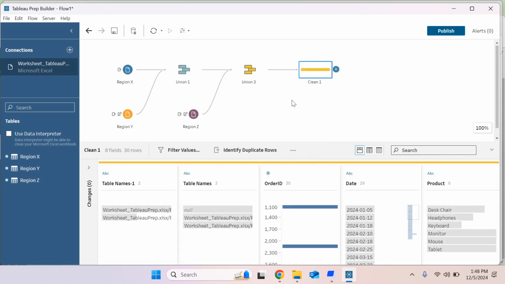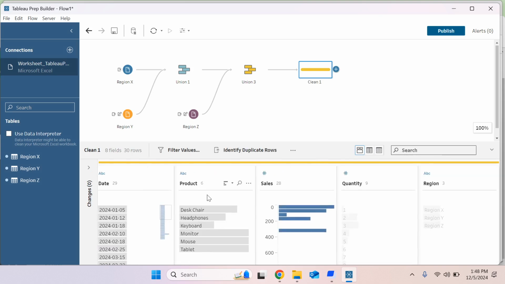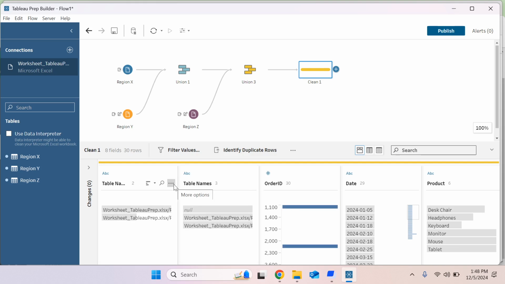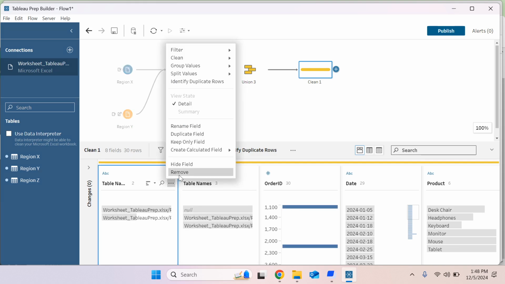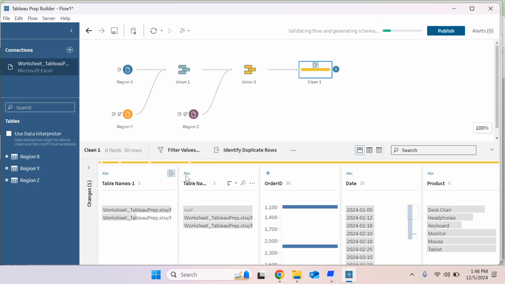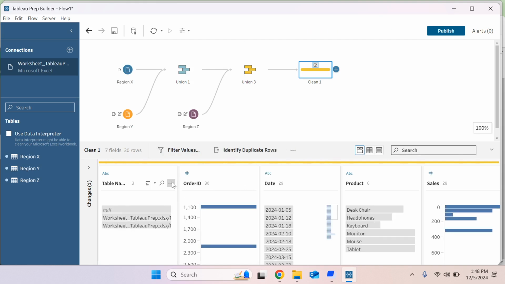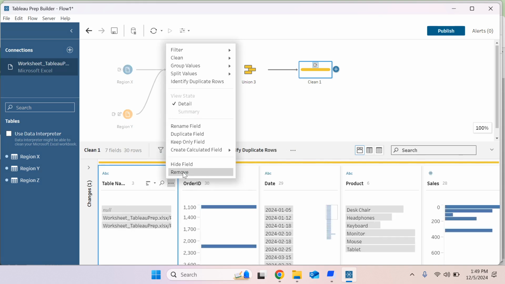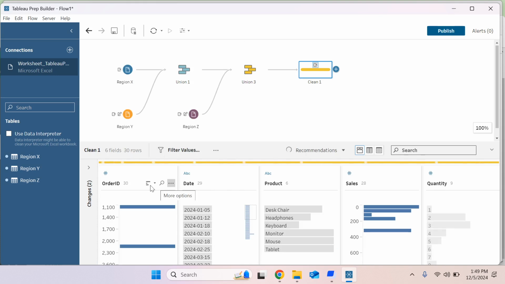Okay. So in the clean step, what I'm trying to do here is, first I want to delete unnecessary things here. Let me go and remove my table name, remove that. And this one also I'm removing. And order ID is good. And order date.